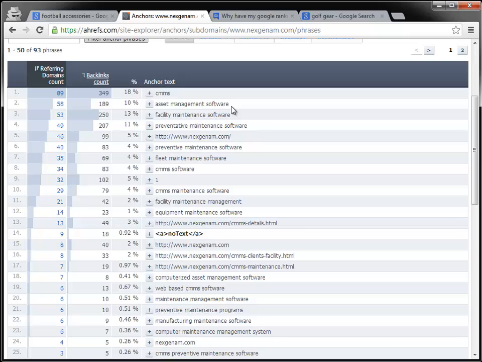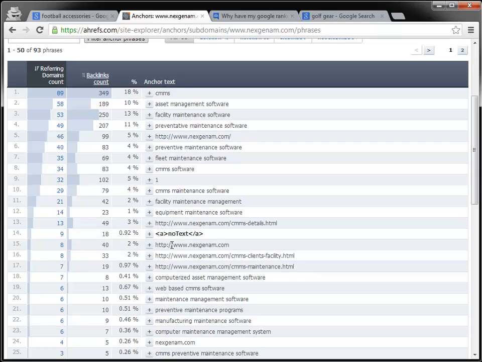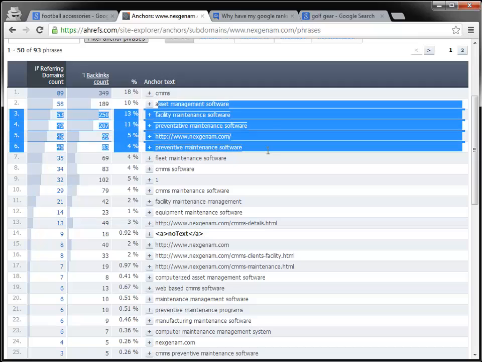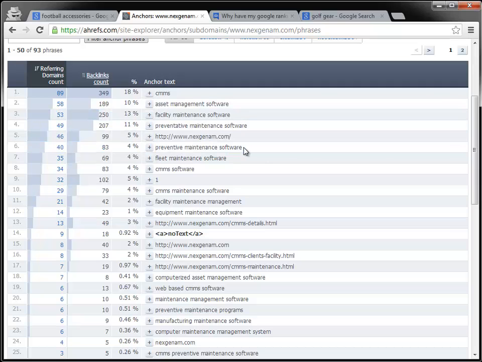The other option, if the links are relevant, what I would personally do is I wouldn't remove them, because it doesn't make any sense, those are actually pretty good links. What I would do is actually build more links to boost my URL and company name to be higher than the links pointing to me with a direct keyword.